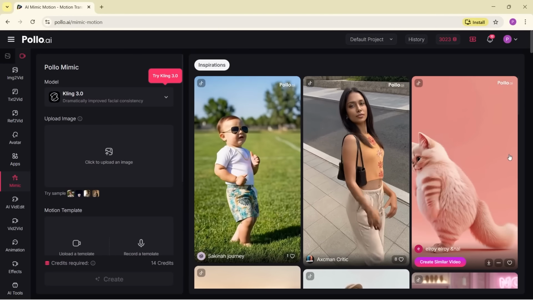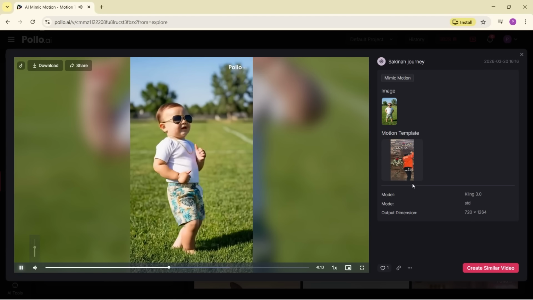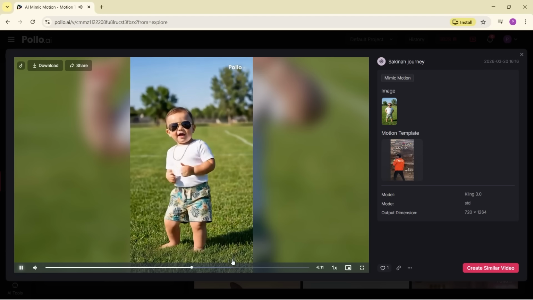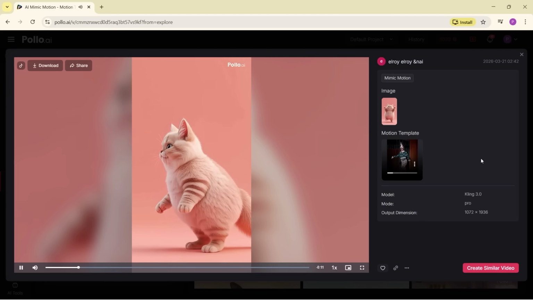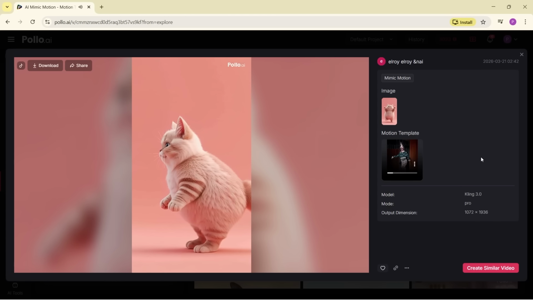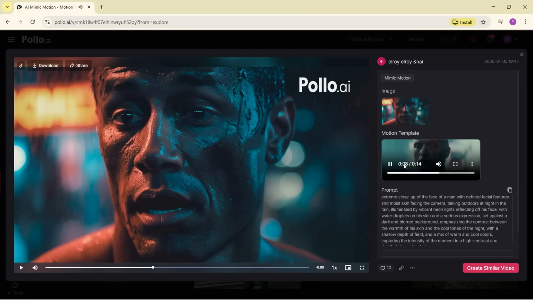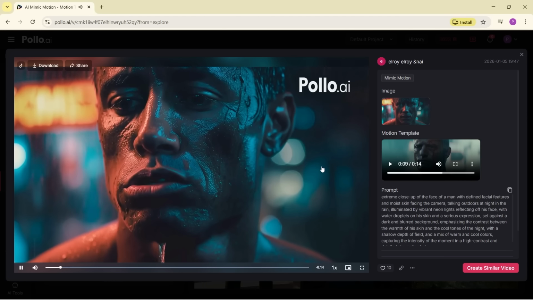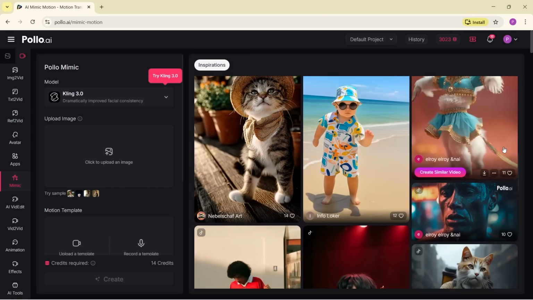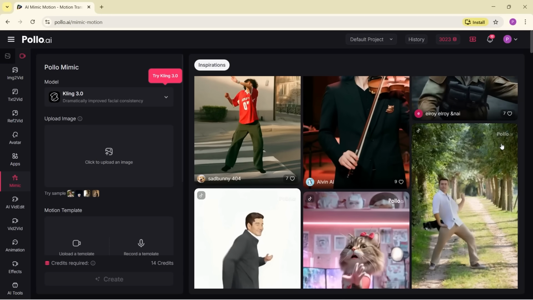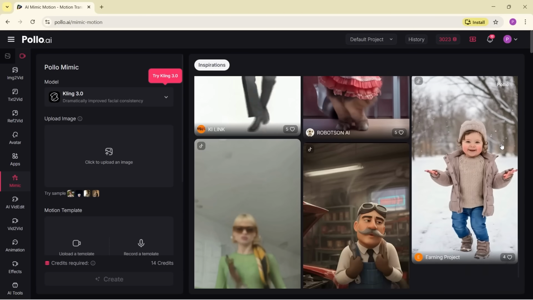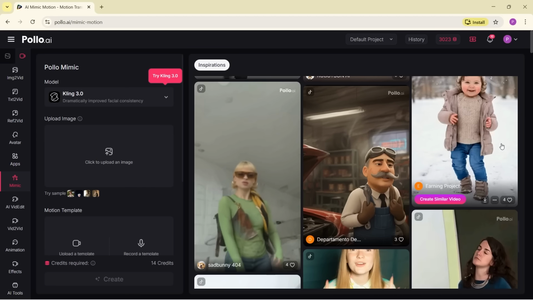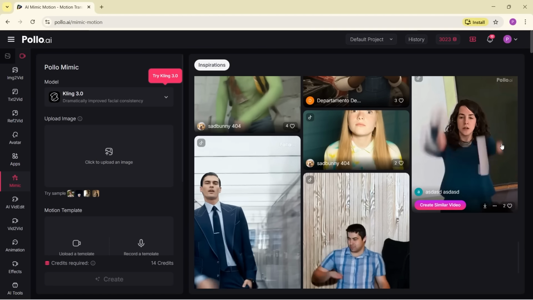In short, this tool transfers all the movements from a source video onto a character that you define using an image reference. And when I say all movements, I mean even the facial expressions get replicated almost perfectly. It basically works like motion capture. It doesn't matter if your character is human, animal, or a creature, realistic or animated. It handles everything fast and with just one click.